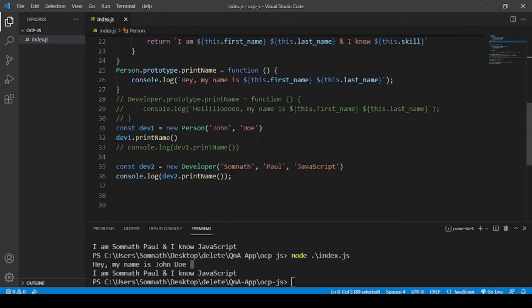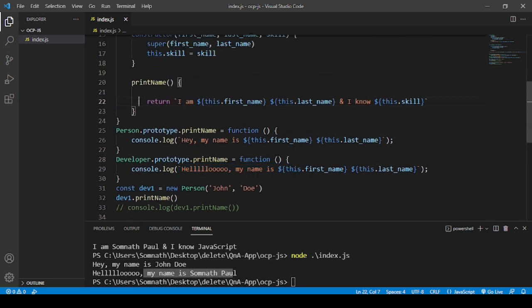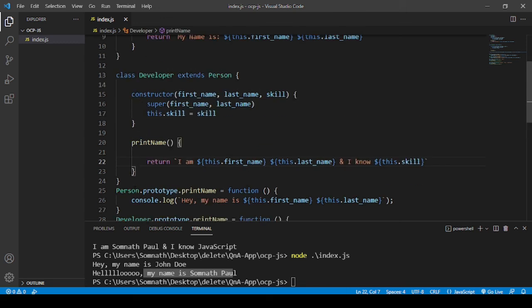Okay, in a similar way, if I also add a prototypal function to this developer class, and I'm giving something funny like, hello, my name is something. If I save it, similarly let's remove this, because this function also is not returning anything. To avoid undefined as a result, remove this console log, run once again, and you see, hello, my name is Somnath Paul. That means this is getting called, but not the print name of this developer class itself.